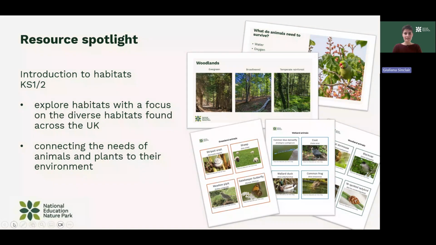I'm just going to spotlight this one resource that introduces the concept of a habitat for key stages 1 and 2. And we have another one for key stages 3 and 4 for the older age groups as well. So these might be quite helpful to plan into a lesson before you then head out and do habitat mapping outside.